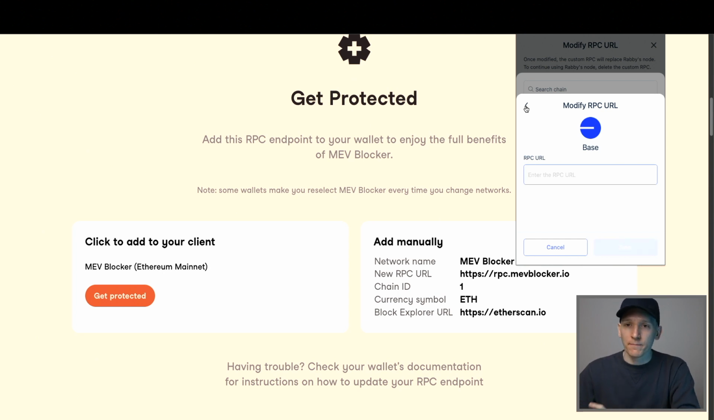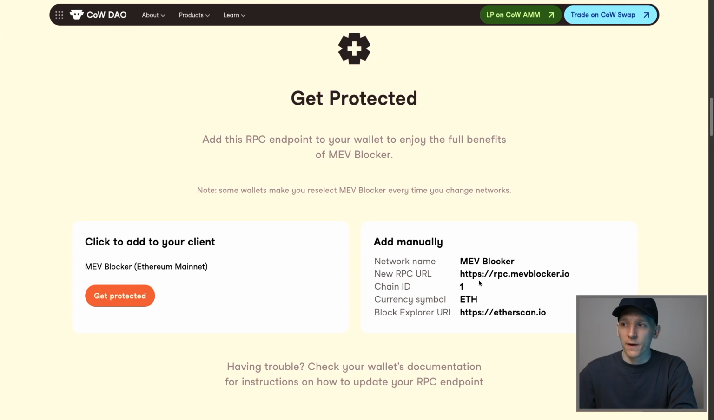So you can do that in MetaMask as well. Just go to settings, RPC URL, you can put that in here. So you add that in, add these details in, copy and paste them, and then you've got MEV protection on the supported networks. Now I'll show you how to trade tokens on CoW.